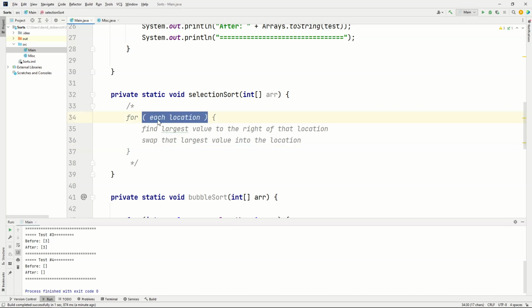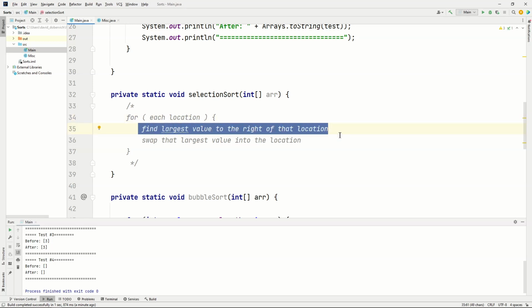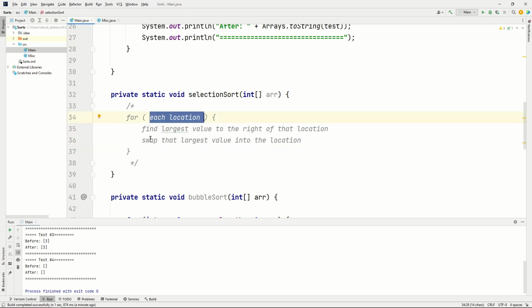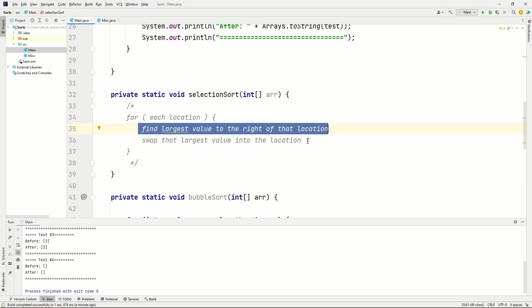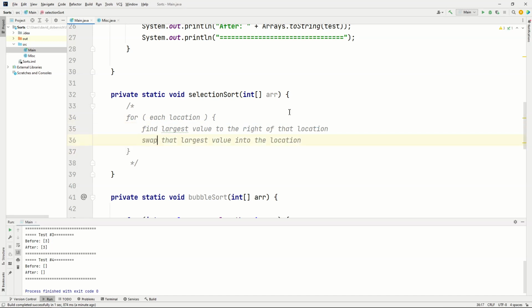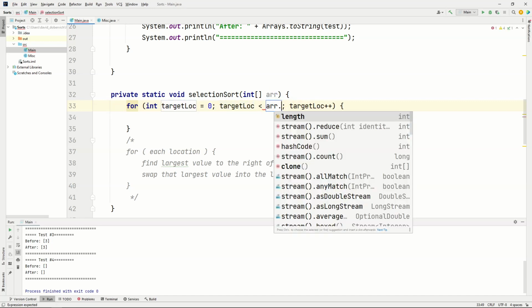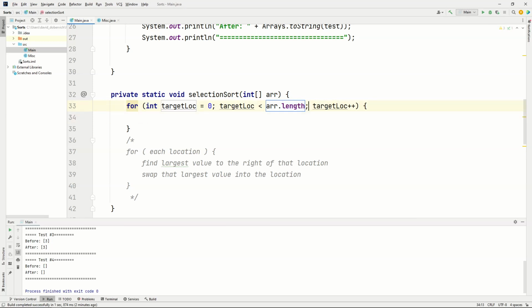Then the next time through the loop, my index will be 1. And so I'm not going to look at location 0, because that's already got the largest thing. I'm going to find the largest value at index 1 or larger, and then I'm going to swap that into index 1. And then I'll look at the largest value in index 2 or larger, and swap that into index 2, and so on. So let's try and realize that. I'm going to call this one target location, and target location will go all the way to the end of the array. You might be thinking this is not quite as efficient as it could be, and you're right.